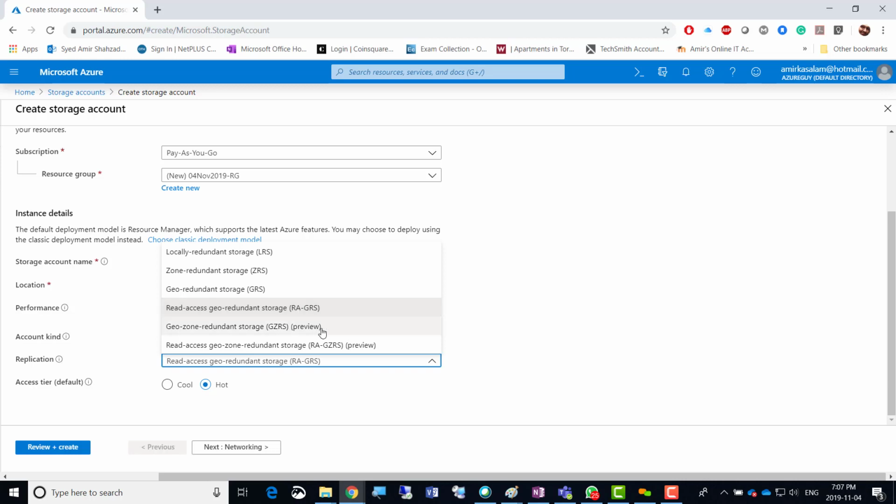And GZRS is again within the same premises or within the same area, within the same continent, you can say, between two regions. The nearest between one region and the nearest region to that, that would be geozone redundant. So geozone redundant will be within the nearest region, and it will be active. The data will be in both places. And read access geozone redundant, they are both in preview right now. One is passive, one is active, and the region is the nearest region.